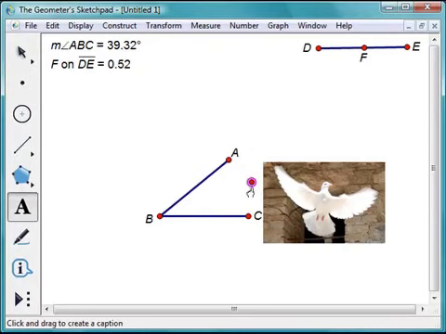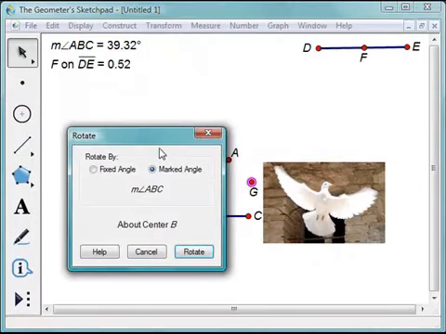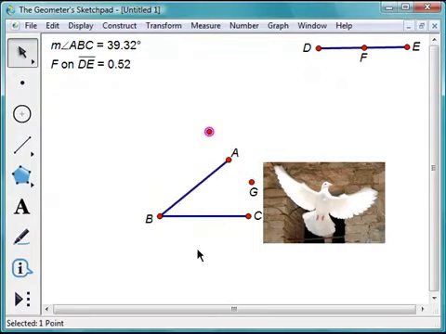Now that I have this point, I'm going to apply a rotation to it. I'm going to rotate it by marked angle ABC, with point B as the center of the rotation. With the point selected, I'll choose Transform, Rotate. Indeed, it's being rotated by the marked angle ABC, so I'll click Rotate. And I'll label that point as G'.